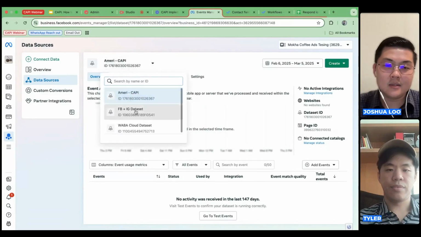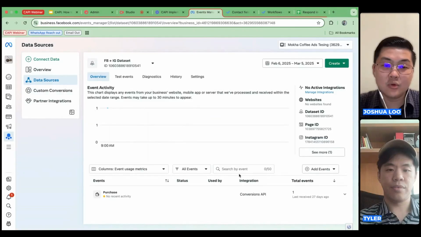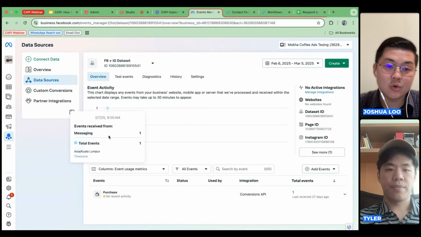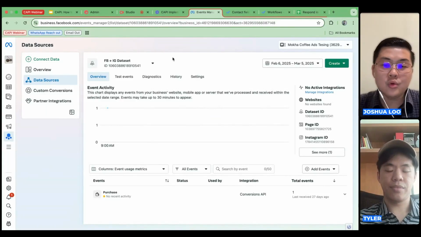The other part is the same thing as well. It will look something like this. You see how many events have been sent in the past days, how many days ago. And if there are more, you start to see some lines over here. Now, I will show you a video on how to create your Facebook or Instagram data set.